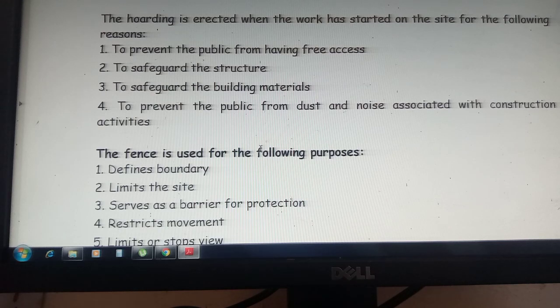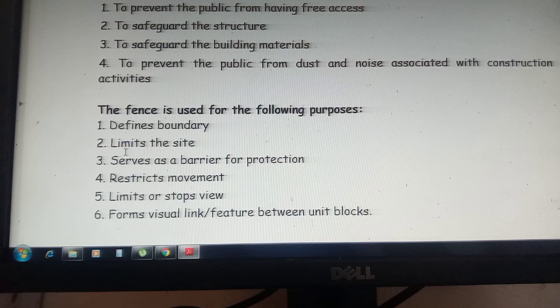Then the fence is used for the following purposes. Why you may use a fence. You may prefer a fence other than hoarding your site. The first is to define the boundaries. The fence will define where your site area is reaching, and gives a distinction between what your site contains and what is for the other people. Then the limits of the site will also be shown where the fence will reach.